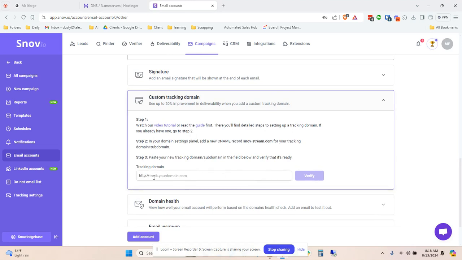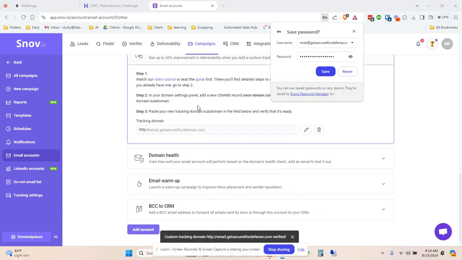So going back to MailForge, I already added all this in here. All that you need to do is just add the custom tracking domain in there. You want to add a CNAME record to, if you've not done this already, it's really straightforward instructions. This does help with deliverability, so make sure that you are doing that.